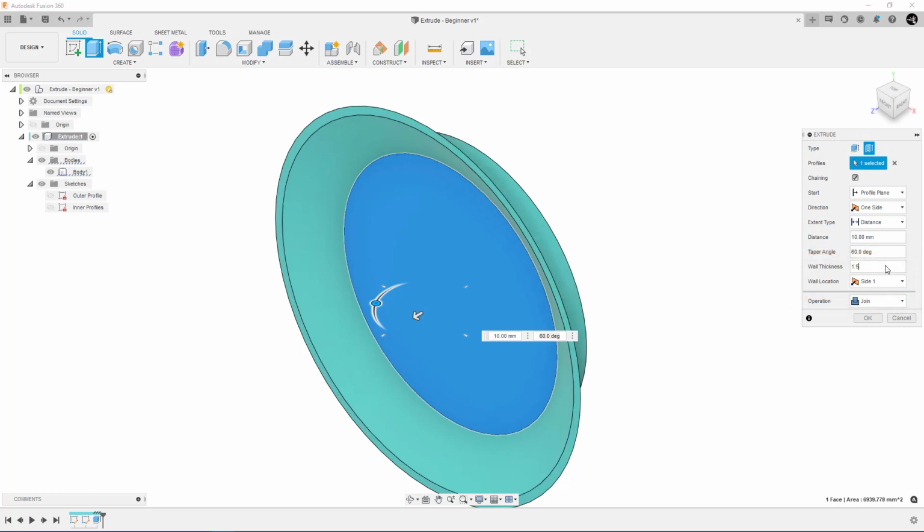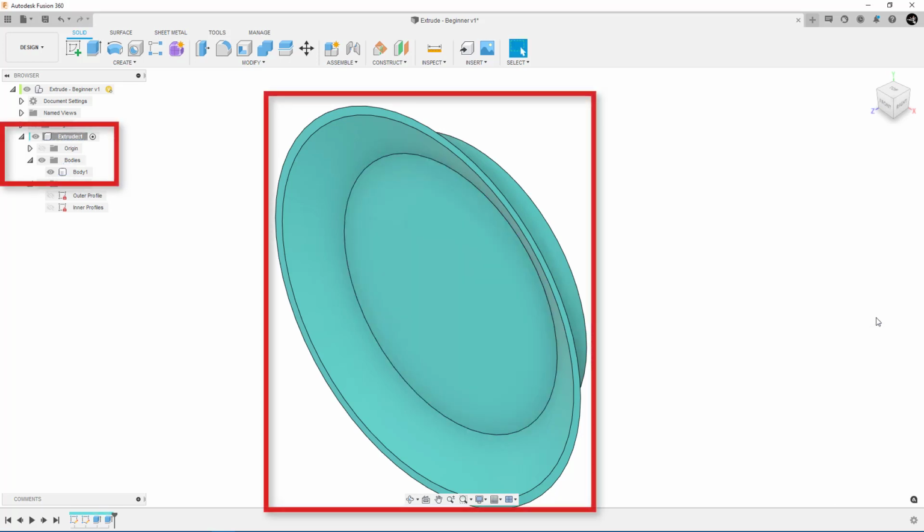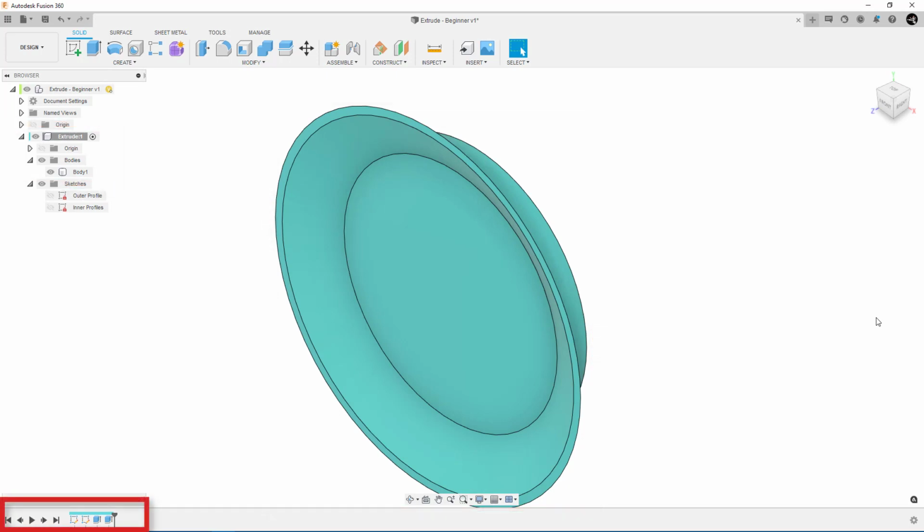When you extrude a face in a direction away from the existing body, the operation type is set to join the new feature with the existing body. When you complete the Extrude command, the new geometry becomes part of the existing body in the canvas and in the browser. However, the thin extrude feature is added as a separate feature in the timeline.